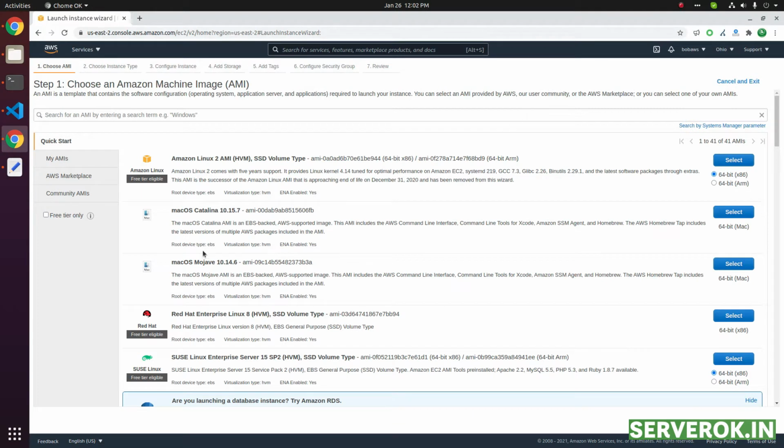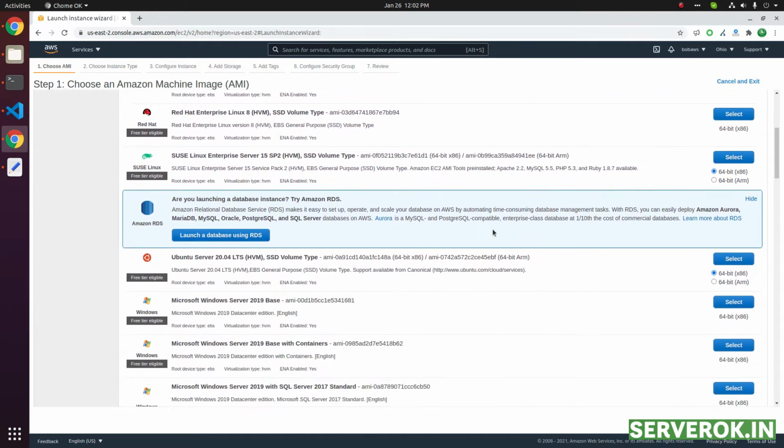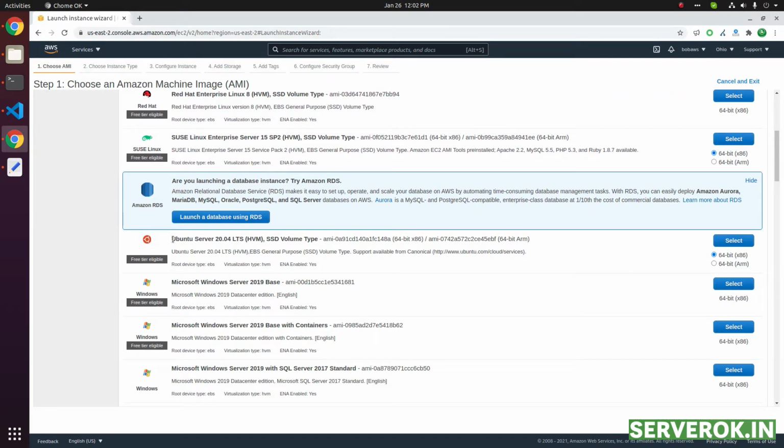On this page, you will see all the operating systems available. We will go with Ubuntu. So scroll down. You will see Ubuntu 20.04 LTS. Let's select this operating system.